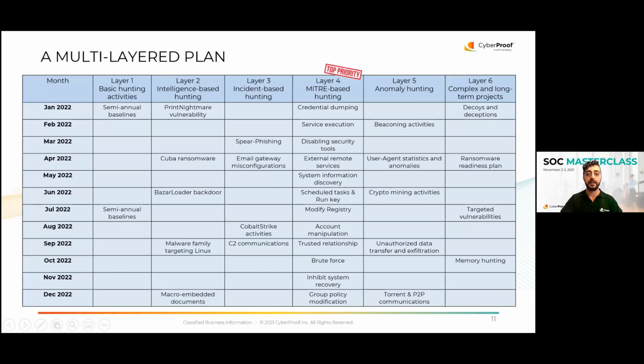For instance, each time that you see an incident starting from a phishing campaign, then you can run a dedicated hunt for spear phishing to see whether your email gateway is misconfigured. Or in other cases, if you see a communication in one of the incidents, you can hunt for other Cobalt Strike indications, or you can hunt for C2 communication in that case.